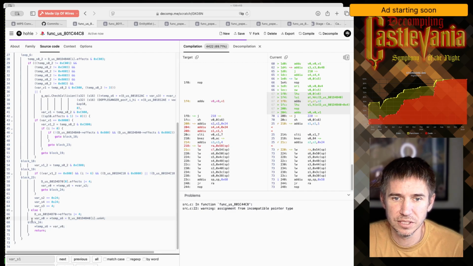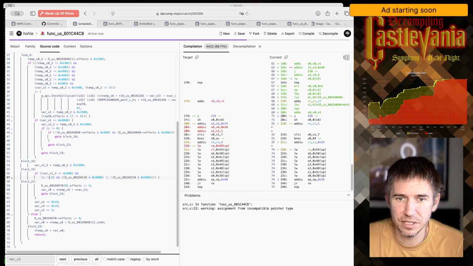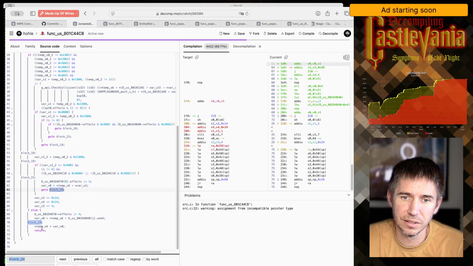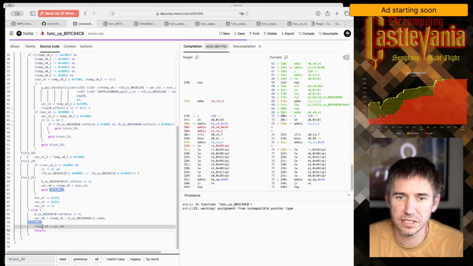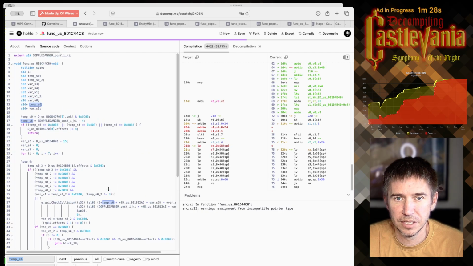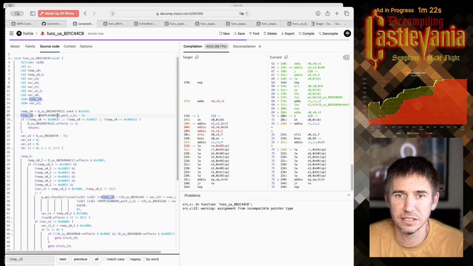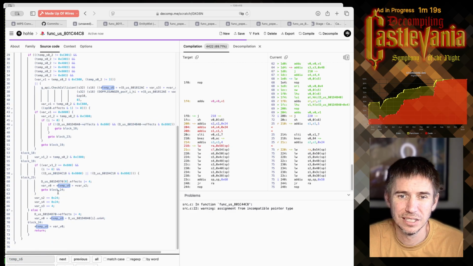Let's look at some of these go-tos and see if we can figure out what's going on there. We have some conditions that we can work out. Block 24. Well, what are we doing? We're setting these variables and then returning. Temp S6. Let's figure out what that is first. Temp S6 is Doppleganger position X.I high. Let's fix that. Oy, that's gross.